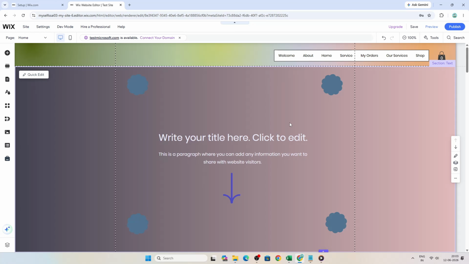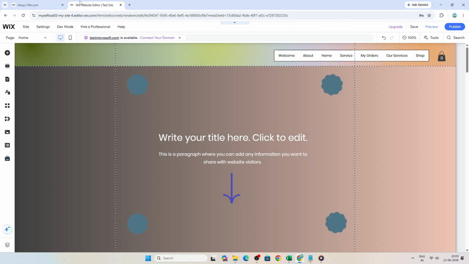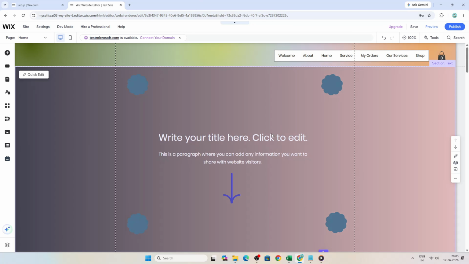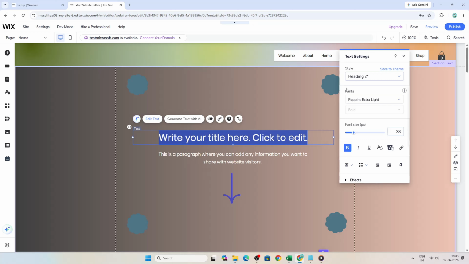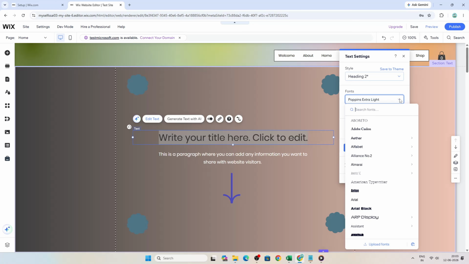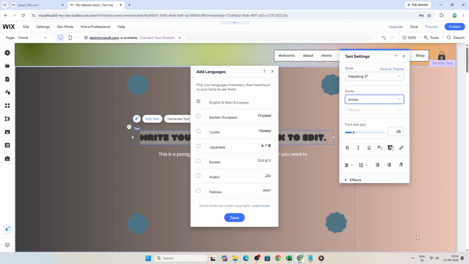something more specific. To begin, open your Wix editor. Once you are inside the editor, click on any text element on your page and choose Edit Text. This opens the text settings where you can control the appearance of your font. From there, open the Fonts drop-down menu. At the bottom of that menu, look for the Add Languages option, or in some versions, you may see a globe icon instead. Click that option to open the language selection panel.